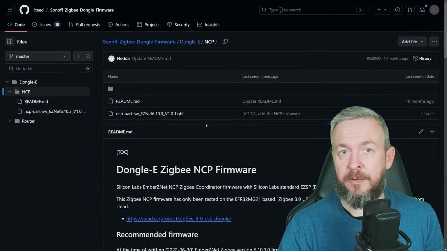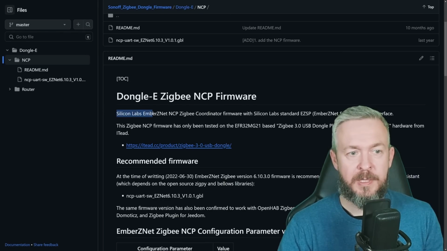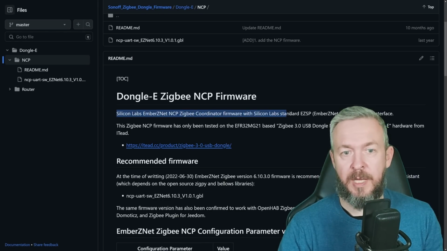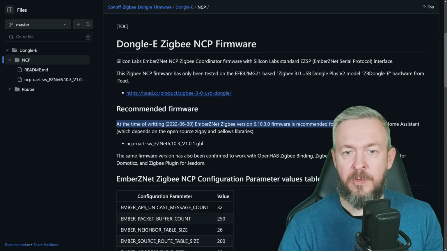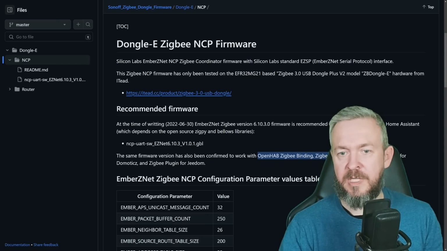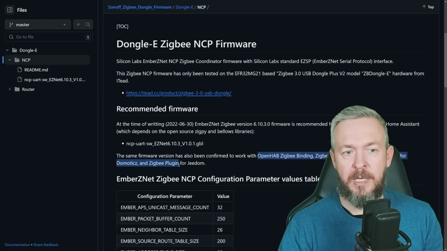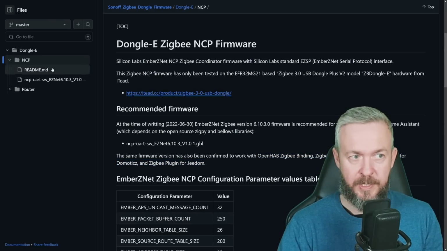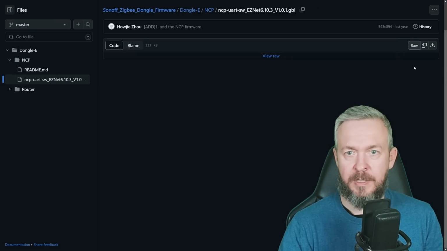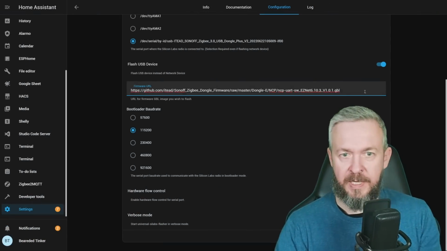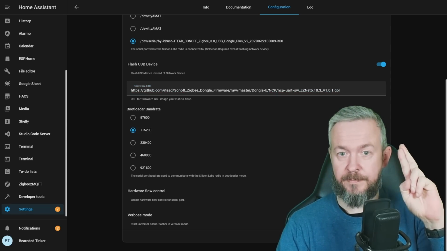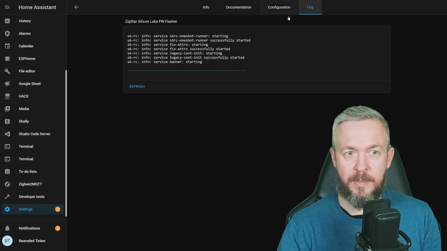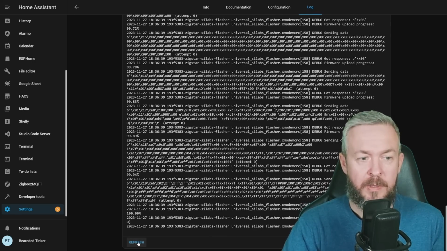Sonoff's latest version of the firmware is located, of course, on GitHub, and it says Silicon Labs Ember ZNet NCP Zigbee coordinator firmware with the Silicon Labs standard EZSP interface. This version here is the one that you should be using if you are using the ZHA integration, but it also works with openHAB, Zigbee binding, Zigbee2MQTT, ioBroker, Zigbee plugin for Domoticz, and Zigbee plugin for Jeedom. So we will be using this firmware here, and that's this one here. We will right click, copy link, paste the link in Home Assistant with the extension GBL, click save, keep our fingers crossed, click on start, go to log, and we are almost done.